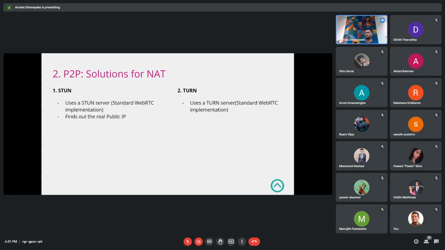The STUN server sits outside, in a network like the internet. So I send a call to the STUN server through my NAT gateway, and when I get the response, I get to know my public IP address. Then I send it to the signaling server, and then your peer would know your actual IP.